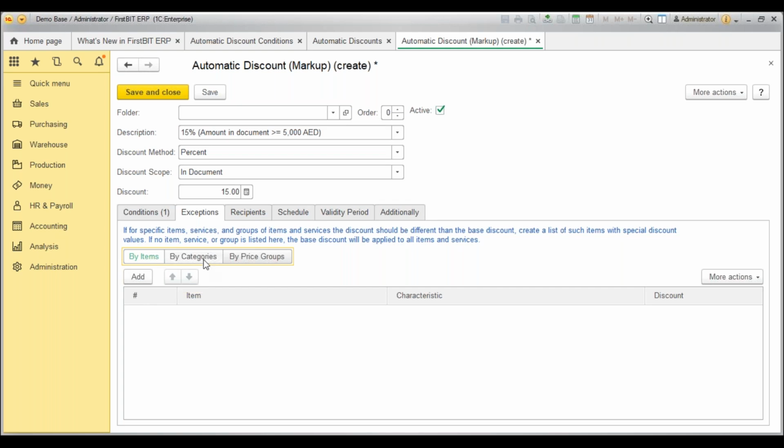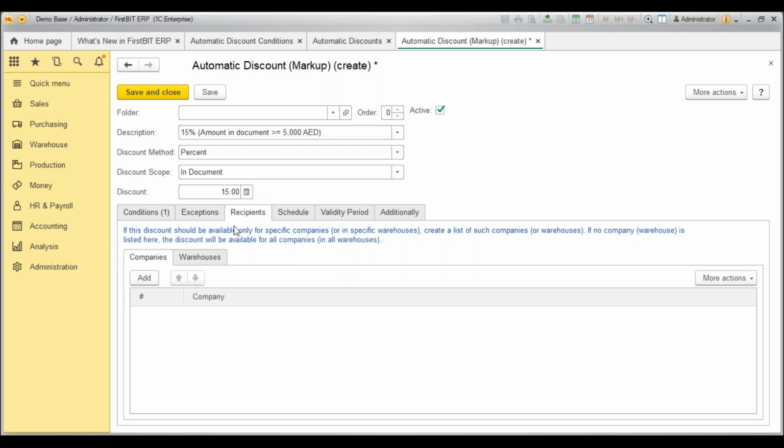Basically the exception. Categories-wise you can also choose, or price group, to exclude that discount category and discount condition. Recipients: you can see companies and warehouse. If this discount should be applicable only to a particular company, not for everybody, you can define it accordingly. And warehouse also: if you are dealing with multiple warehouses, then only for this particular warehouse can this discount be applicable. You can do that with this option.